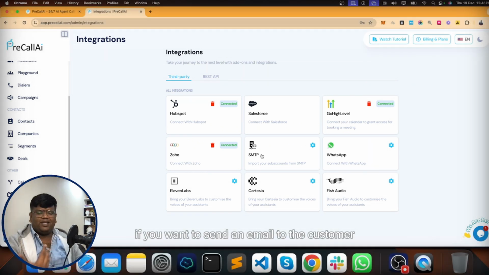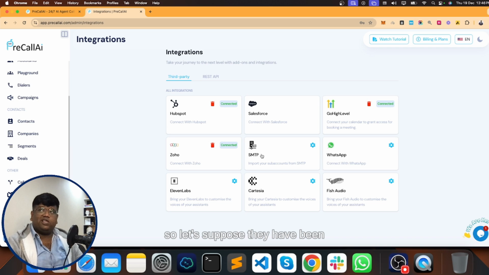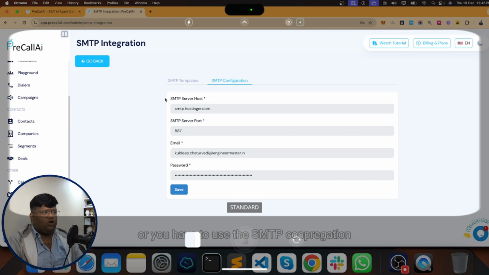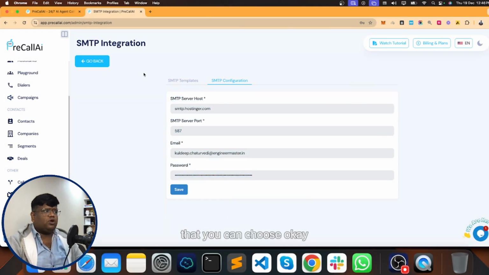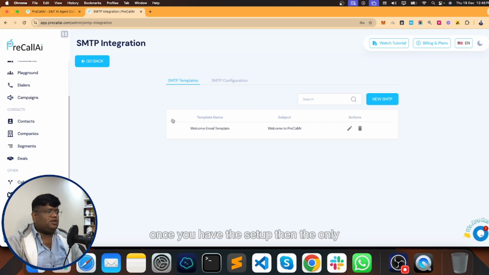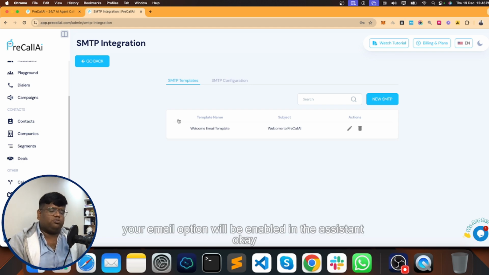If you want to send an email to the customer, so let's suppose the customer wants to say, send me an email while on the call, then the AI can send an email. We have the capability that I just showed you in the tool section in the assistant. For that, you have to go here. You have to create your SMTP templates, or use the SMTP configuration that you can choose. Once you have the SMTP configuration available, go to the SMTP template and create a new template. Once you have this set up, then the email option will be enabled in the assistant.